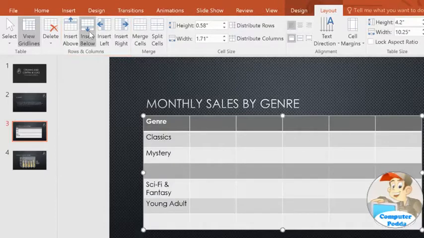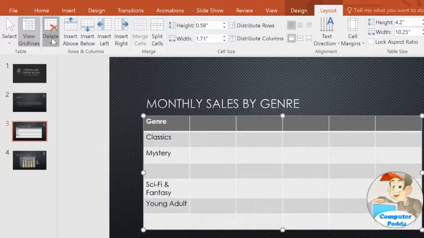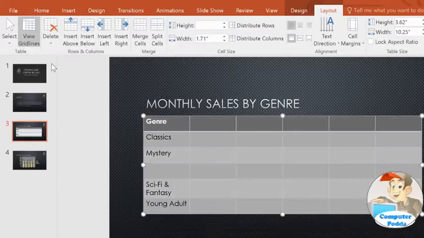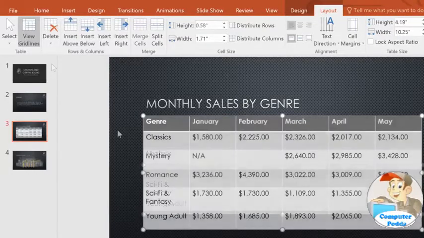To delete a row or column, the steps are fairly similar. First, place your cursor in one of your cells, then click the command that says Delete. In this example, we're going to delete the row. Let's fast forward to the finished table.